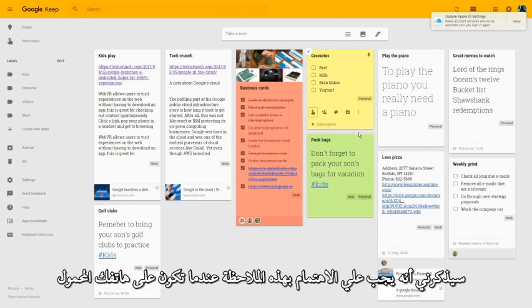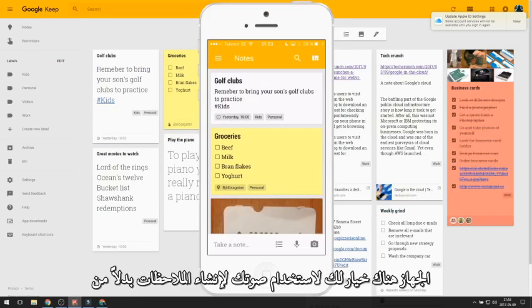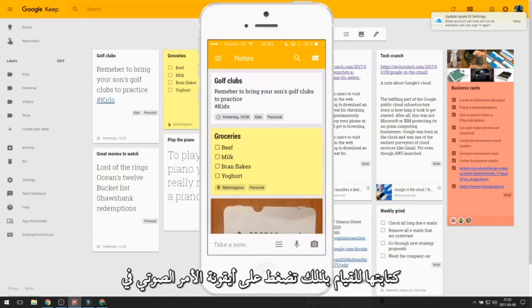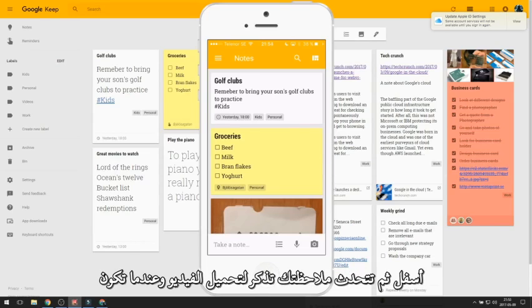When you're on your mobile device, there's an option for you to use your voice to create notes instead of typing them. In order to do this, you press the voice command icon at the bottom, and then you speak your note.